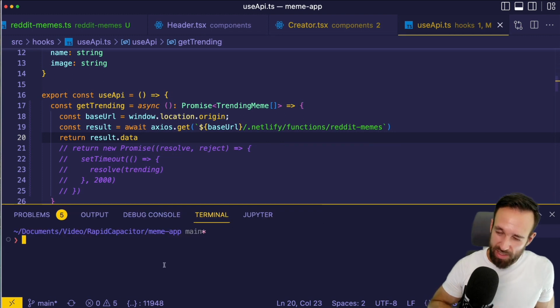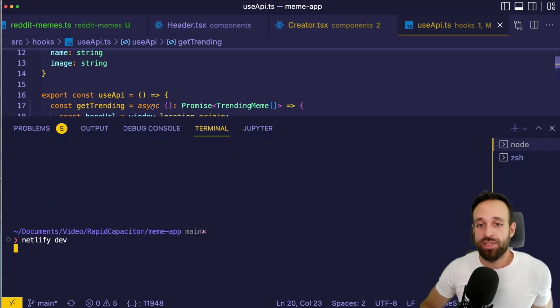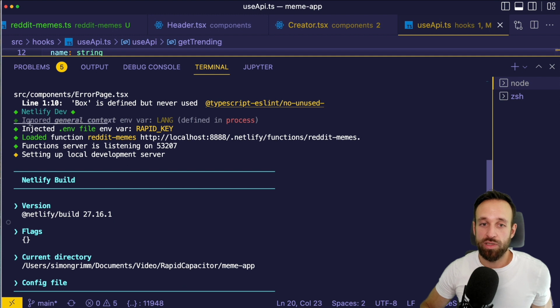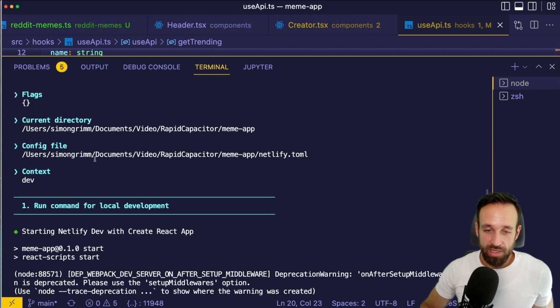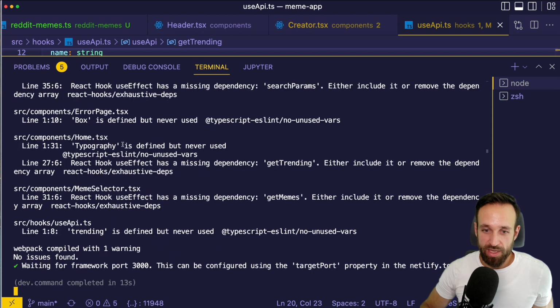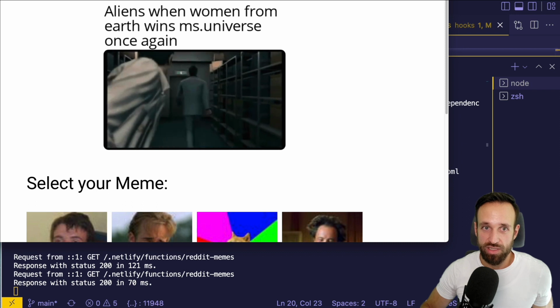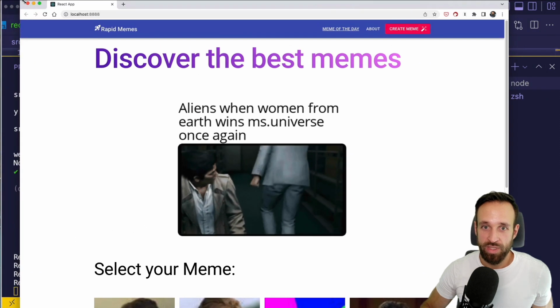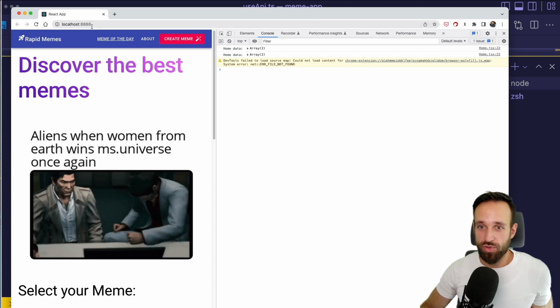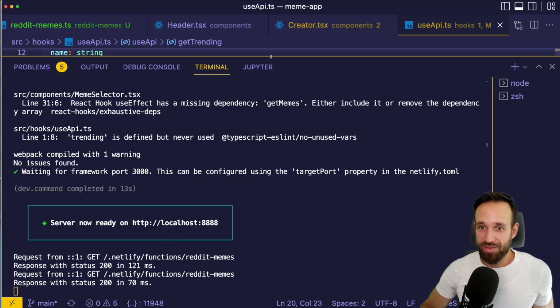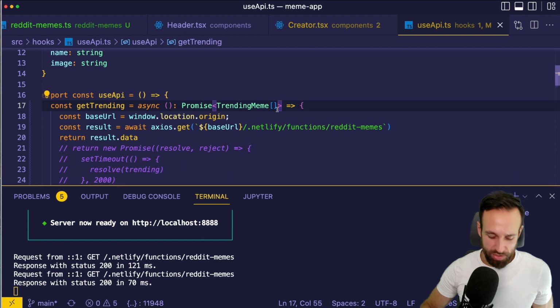We're not gonna start npm run, but we're gonna start netlify dev. By doing this, we can check the output. It will inject the .env file. It will load our functions here, which are now at 8888, netlify functions, Reddit memes. We got a bit more output, and then we also got our application. Actually, now this is in Chrome, but I don't care. This is our application running on port 8888, and it looks the same because it apparently returns the same data.